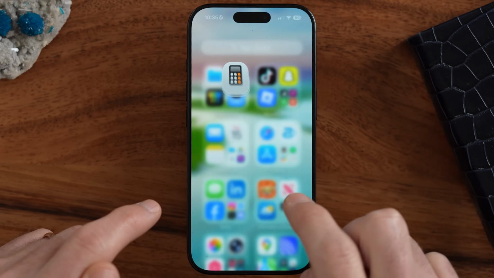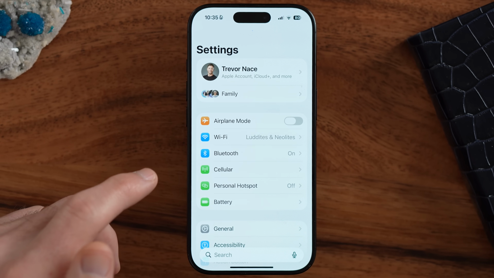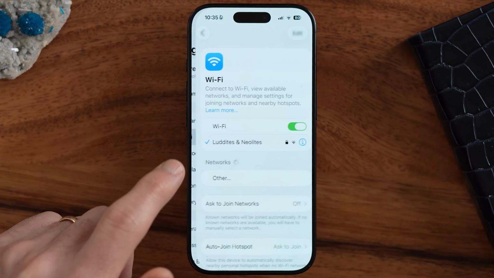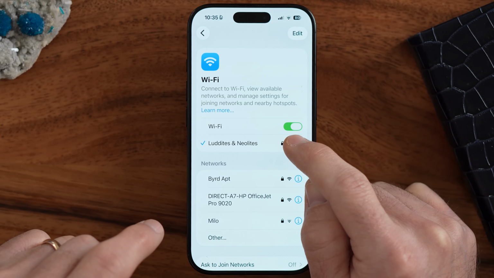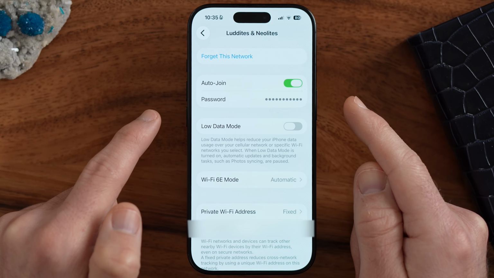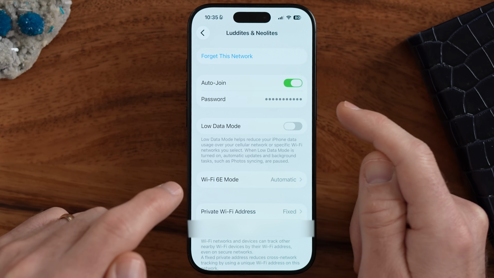Now, the next thing I want to show you is a cool tip to be able to share your Wi-Fi with another iPhone or even an Android phone. If you want to share it with them, you don't even have to give them the password to your Wi-Fi to share it. To do this, we're going to head into the Settings app on your iPhone, and then let's tap on Wi-Fi, and there is my Wi-Fi network. I'm going to tap on the little i right next to it. And now from here, you'll be able to see here is the password. Now I can tap on it to reveal that password and share it with somebody.